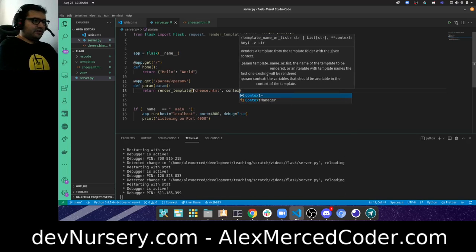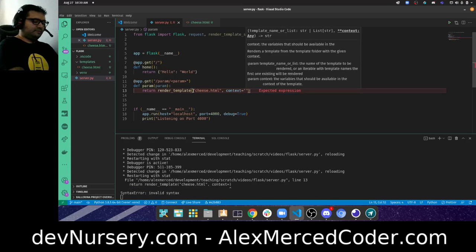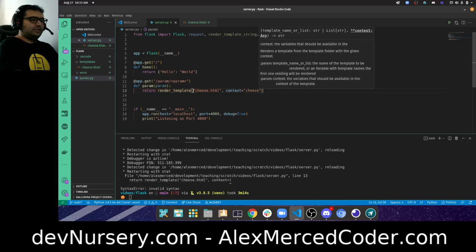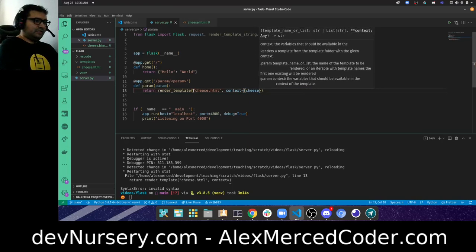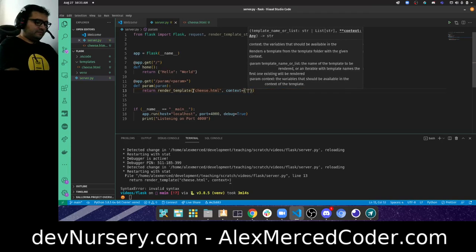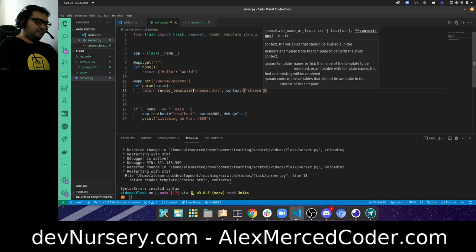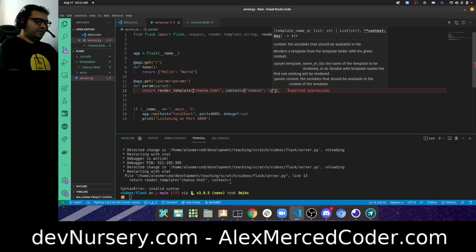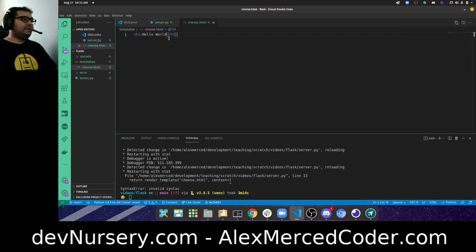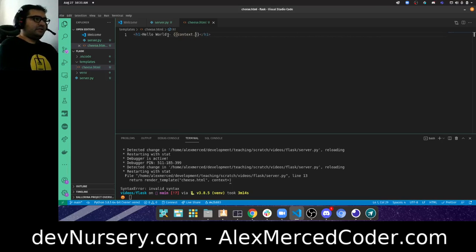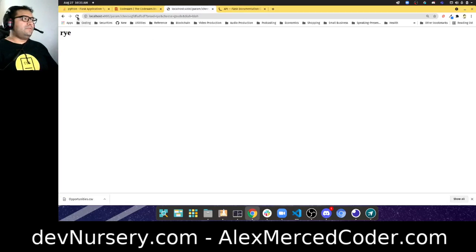So again, I need to use the context equals dictionary. And we'll say cheese equals Gouda. Okay. And then technically what I can do here is I can also do context.cheese. Okay. So now if I do this, let's refresh.